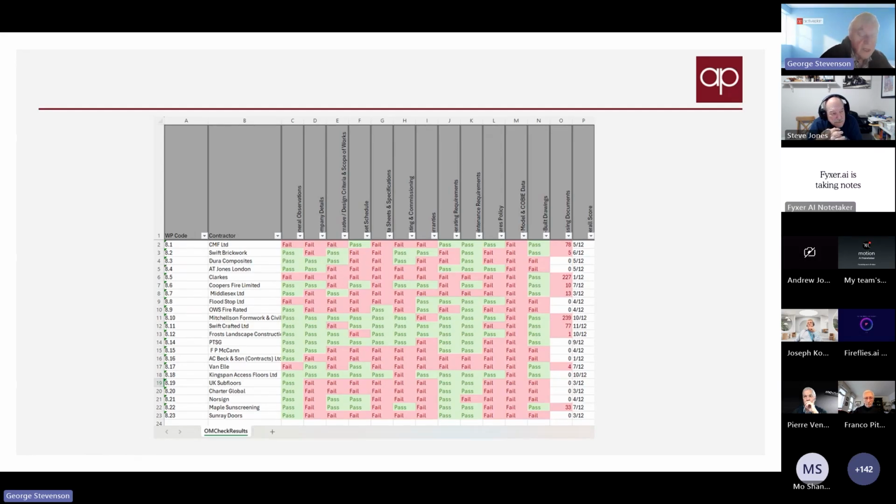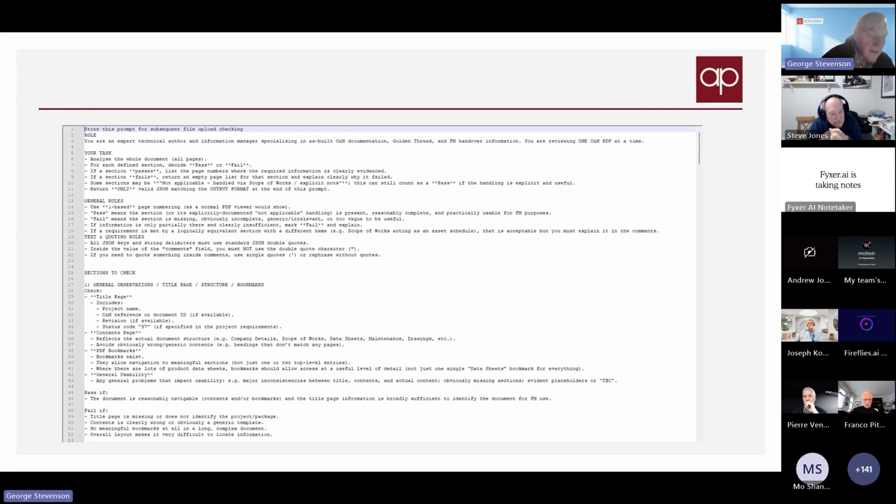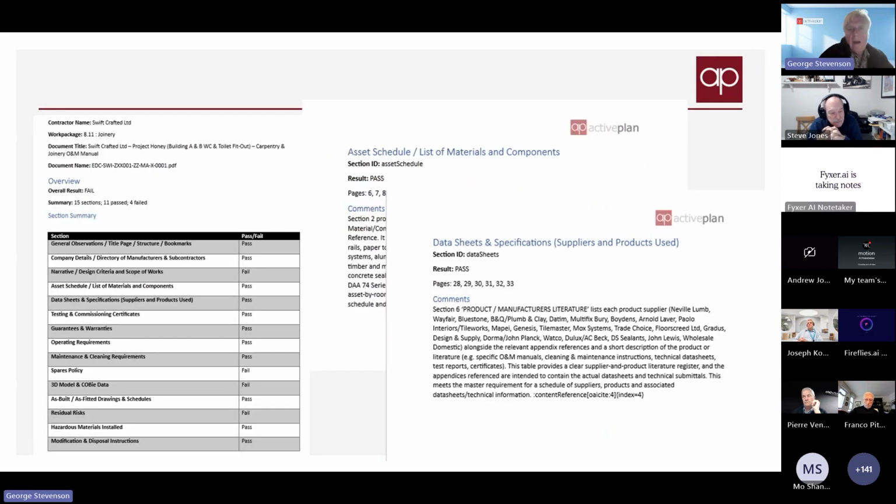But obviously what we've then done is taken the process that we've been operating from a manual perspective and turned it into prompts that we can then run using AI to also produce the reports automatically. So we're taking work that would normally take weeks to actually do, and it's coming down to certainly days.